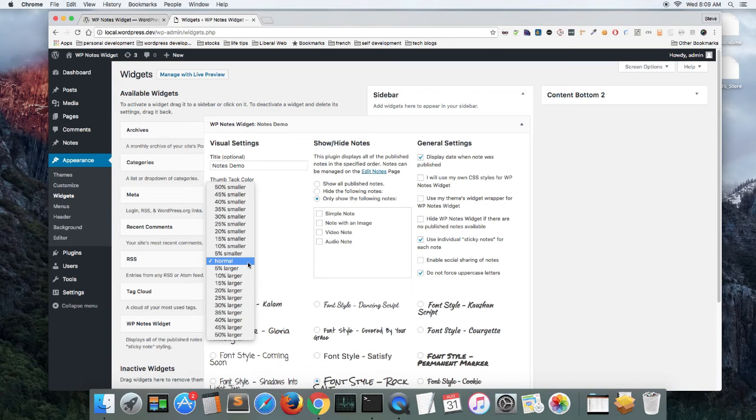In the middle column, in the Show Hide Notes, now, this can be useful if, in some cases, you don't want to show all of the published notes that you have available. In this area here, you can either specify to show all of the published notes, or you can choose to hide specific notes or just show specific notes. So depending on what you actually want to present in a specific widget area, you can use those controls to pick and choose what notes you want to display.